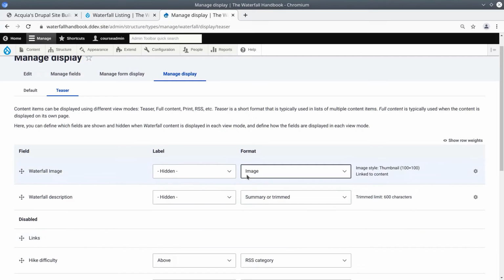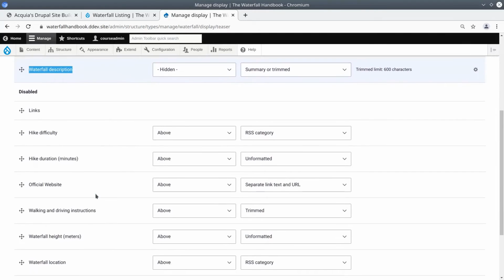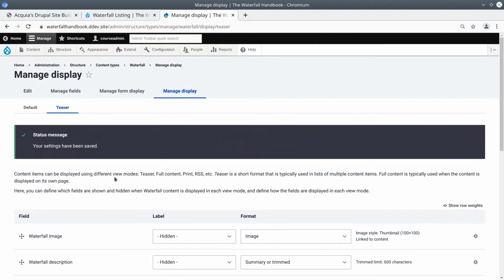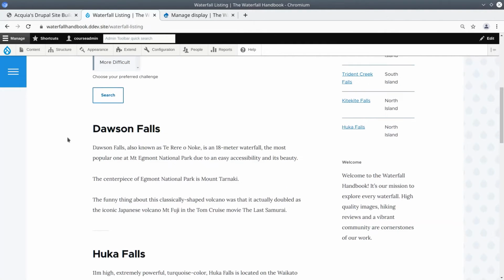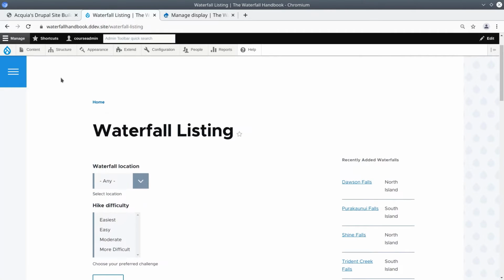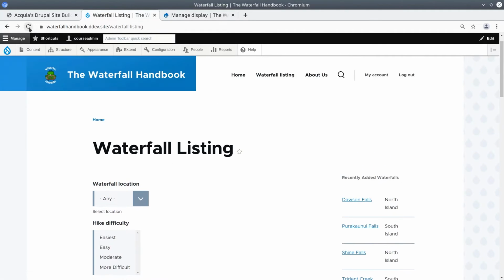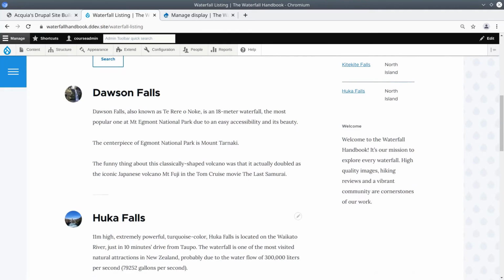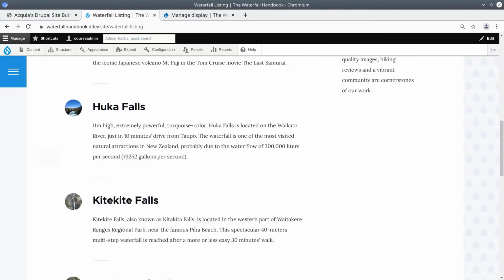Now that we have configured the waterfall teaser view mode to show a thumbnail image and a short description, be sure to save these changes by visiting the bottom of the page and clicking Save. Great. Now, if we once again visit the waterfall listing page, I have kept it open in the other tab. When you are at the waterfall listing page, refresh the page and you will see here is our newly configured teaser view mode showing the thumbnail images. Nice work.